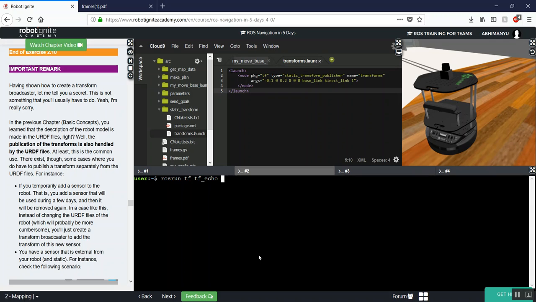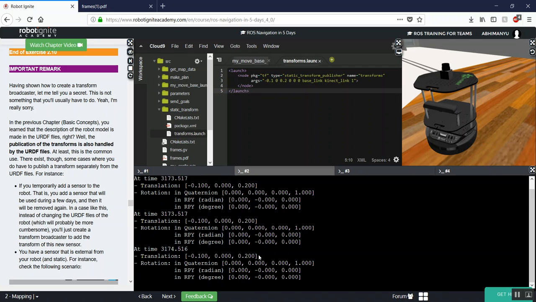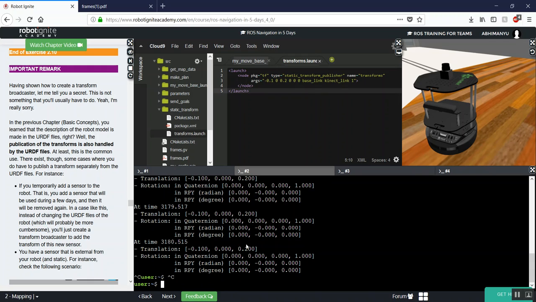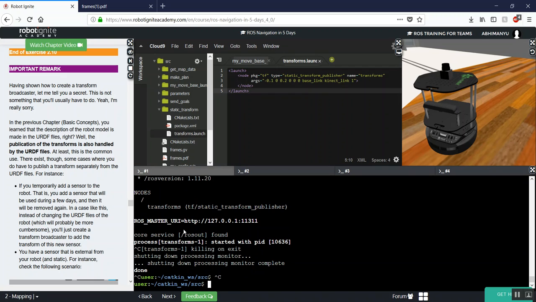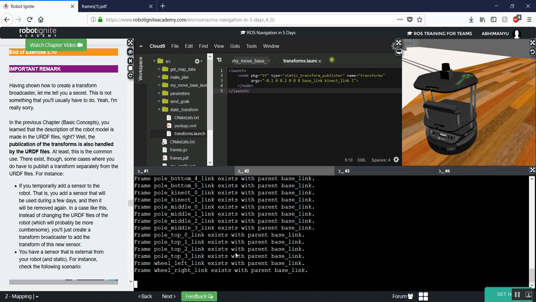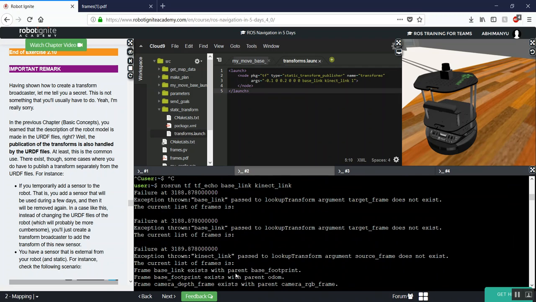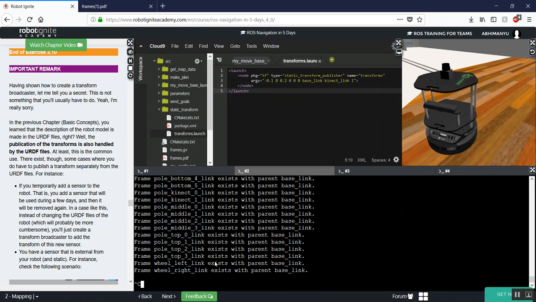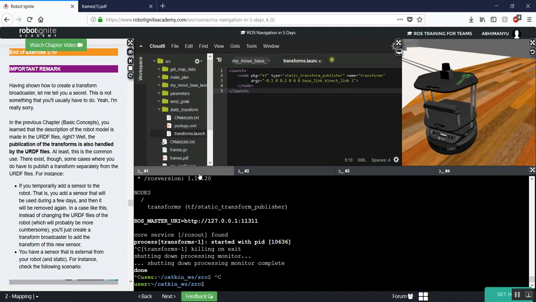Now our parent frame is base link, and we have to check whether a kinect link is there or not. So yes, it's working. You can see this is exactly what we defined, and you can check again by stopping this static transform publisher, and running this command now, and you'll be thrown an error that there is no frame for that. So we don't have that anymore.